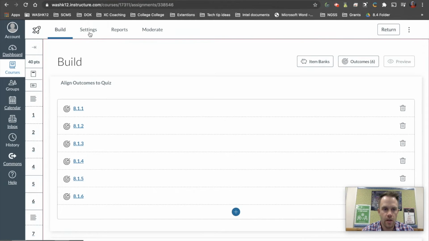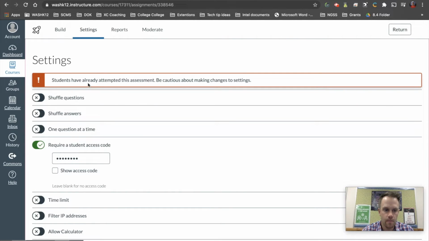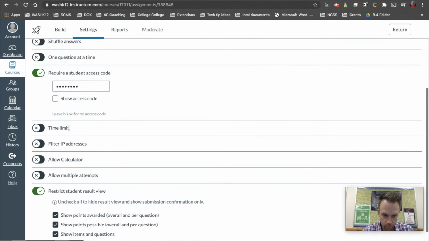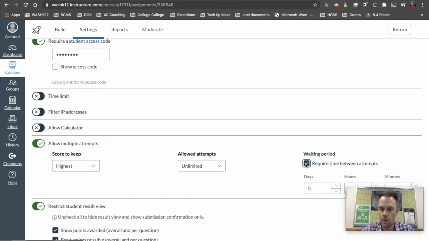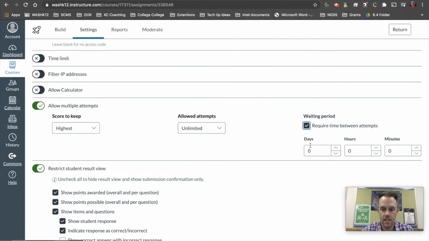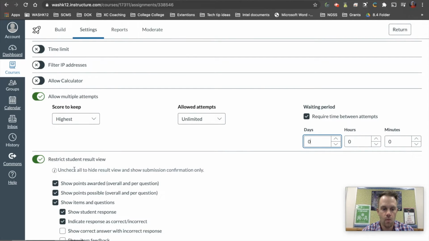Okay. So let's just go down here. We have a lot more settings. Now, some of these basic settings like shuffle questions and answers and one question at a time, we could do before. But there are a lot of really cool, really powerful things that we can do in here. For example, we can set time limit restrictions. We can allow multiple attempts, but we can also require time between attempts. So we can say 1 day between, 1 hour between, and so on and so forth. Okay. We have a lot more options as far as what we show students, as far as incorrect, correct, things like that.